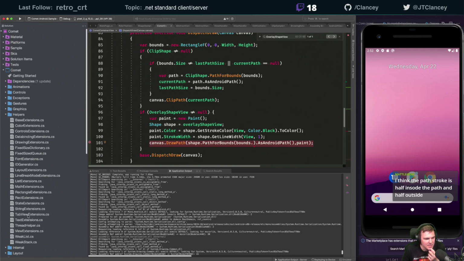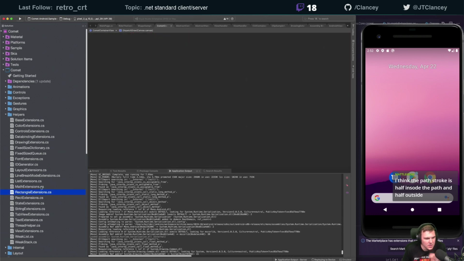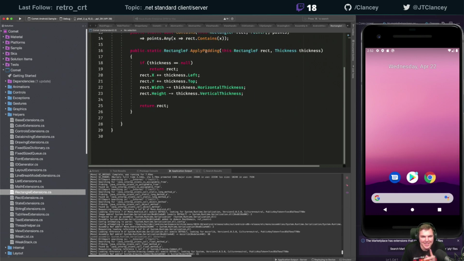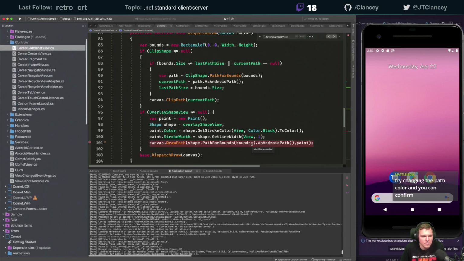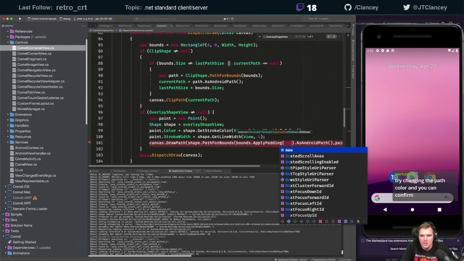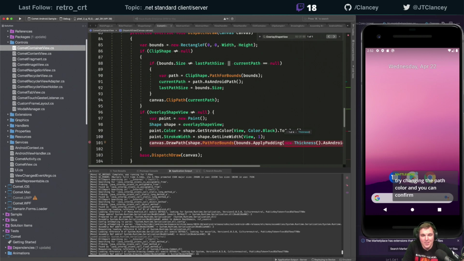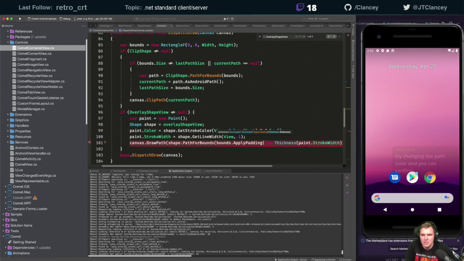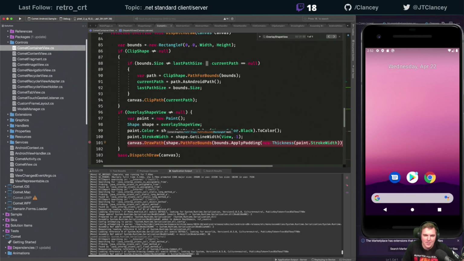Yeah, so I think I need to inset it on this. I think you're right, Matt. I think you're exactly right. So let's go find these rectangle extensions. Apply padding. That's what I want to do. So we're going to apply padding, new thickness. We are going to say paint.stroke width. All right, so that should move it in 4 pixels.